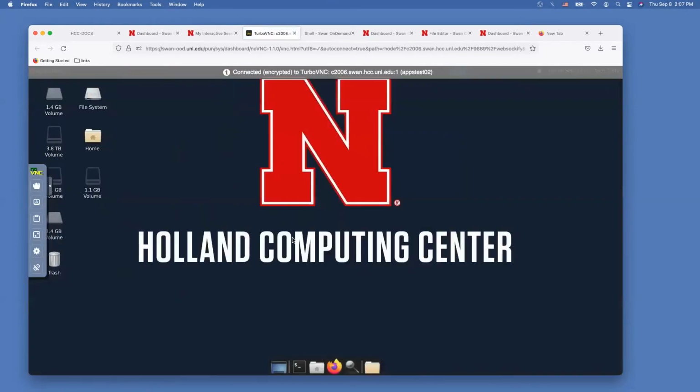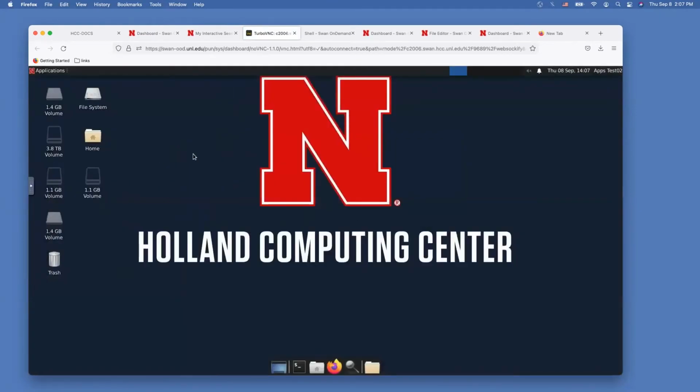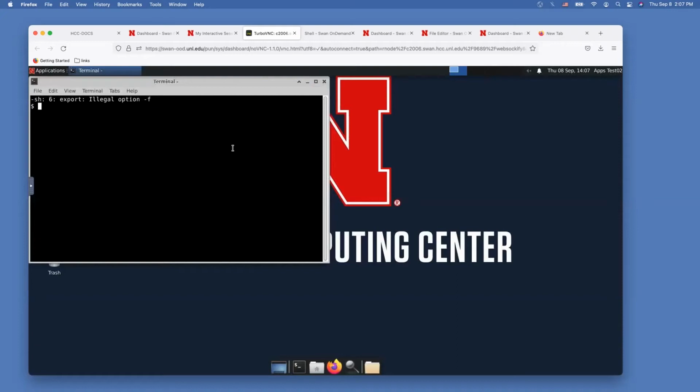So this will open a desktop on your HCC account on Swan. By default, we're located in Home. But instead of using the terminal, we have a desktop now. So we can open the terminal from the desktop. And I will just load the module MATLAB, because MATLAB has a graphical interface, so you can see how it looks.